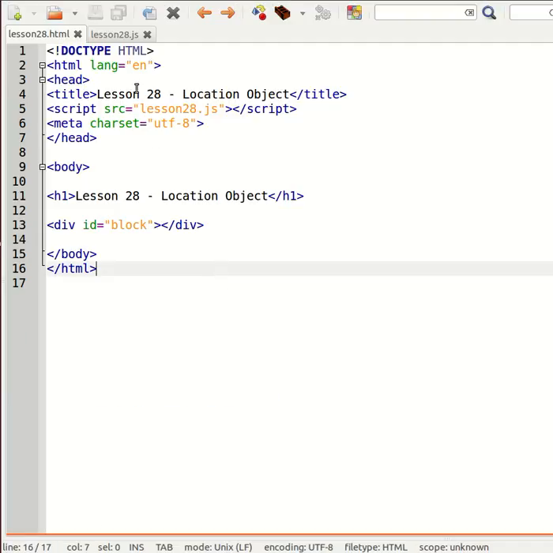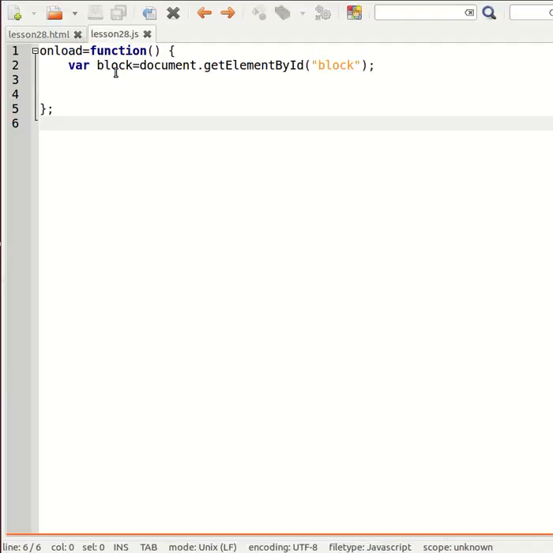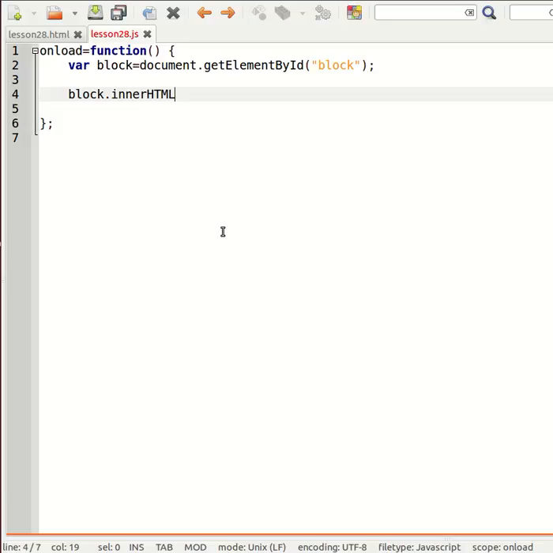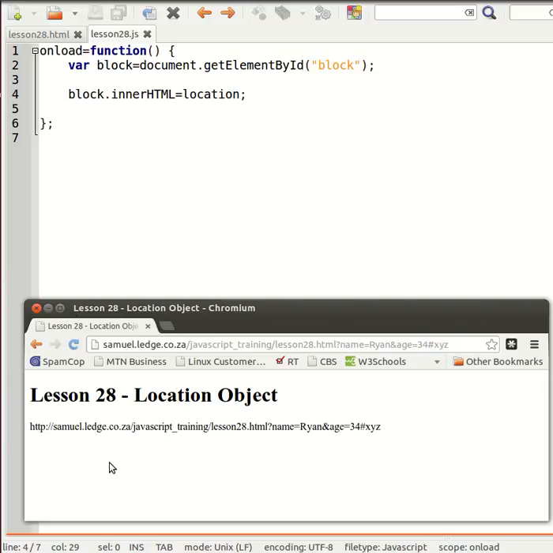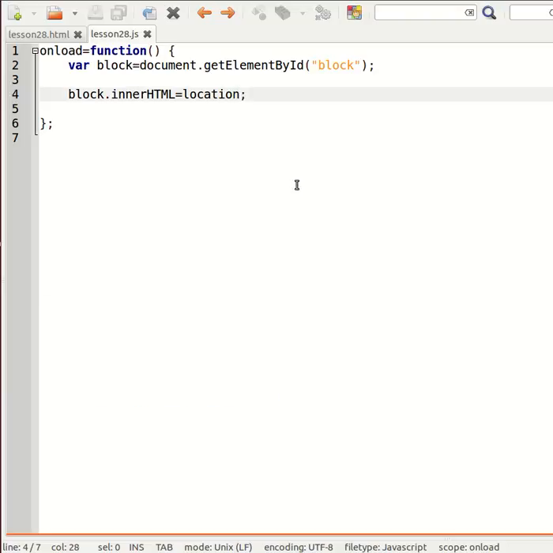So now let's see how we can output these various components using JavaScript. In our script file we're going to say block.innerHTML, and if we output the location object directly, we should get the full web address coming up into our div. Then we could also output individual components or properties of this object.